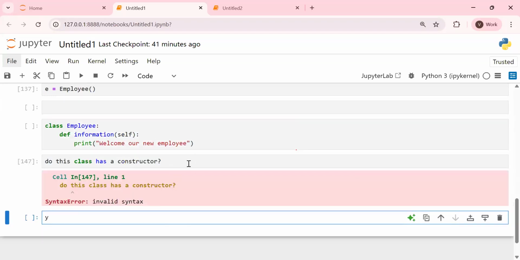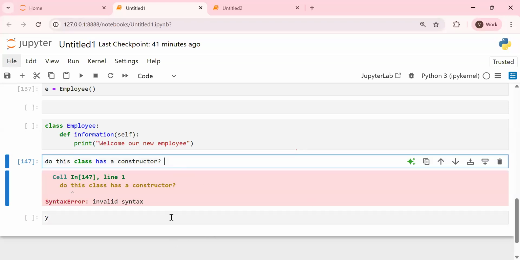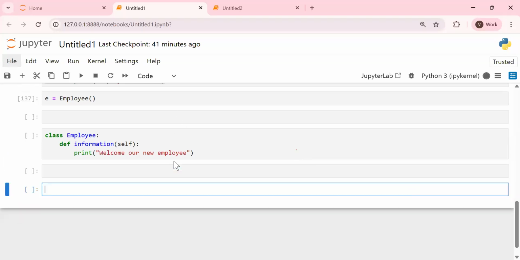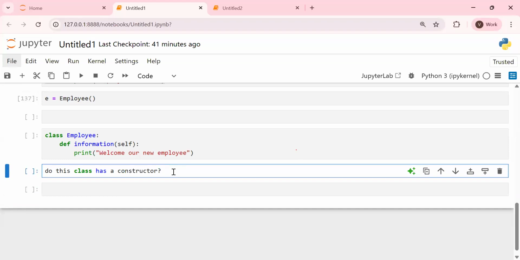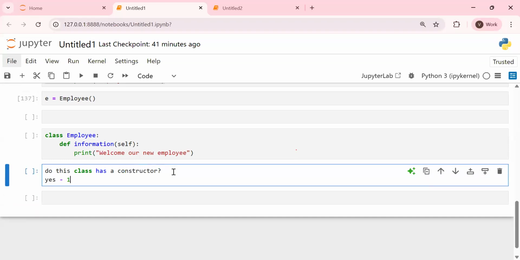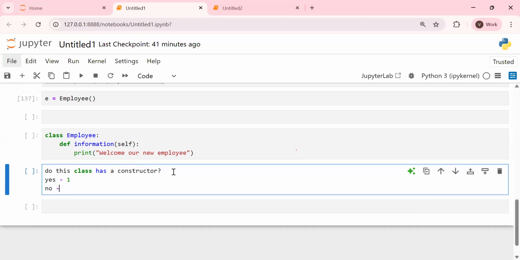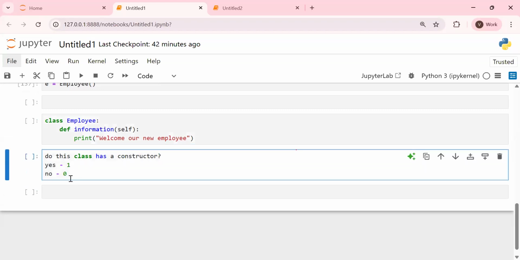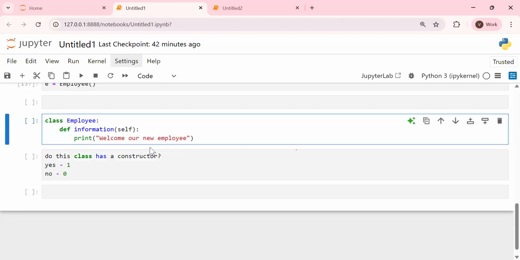Sorry, I can't run this. Let me remove this. So my question is, does this class contain a constructor? If your answer is yes, you put one in the chat. If your answer is no, put zero in the chat. This particular class, does this class have a constructor? Yes, put one. No, put zero in the chat.